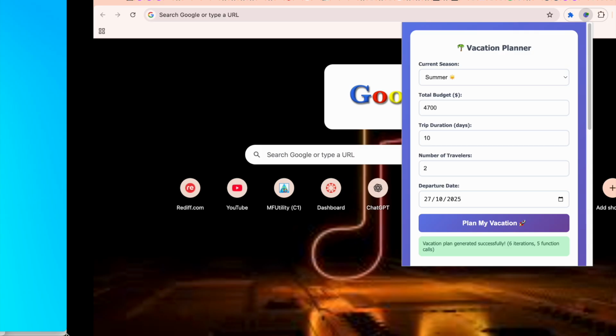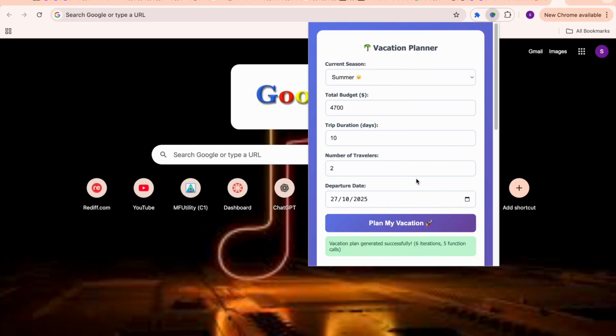So I will show how this is working. We will go to Chrome now. This is my UI. This is already summer, so let me change it to winter, for example. This is a set of parameters being passed here, and I'll say plan my vacation. So we see that the vacation has been created successfully.